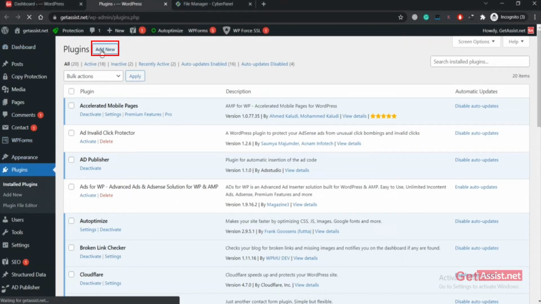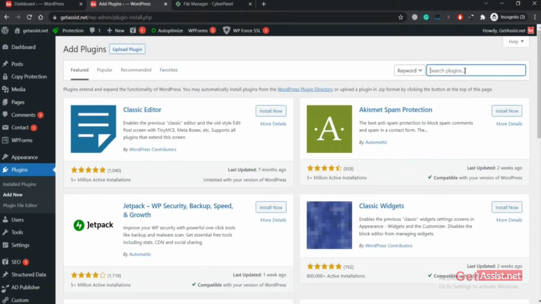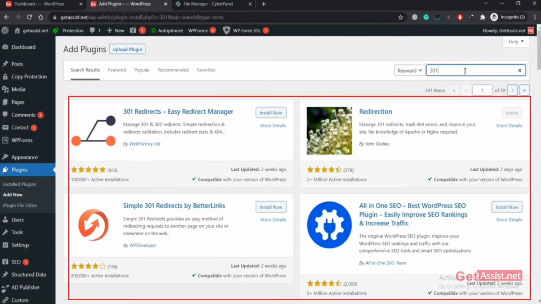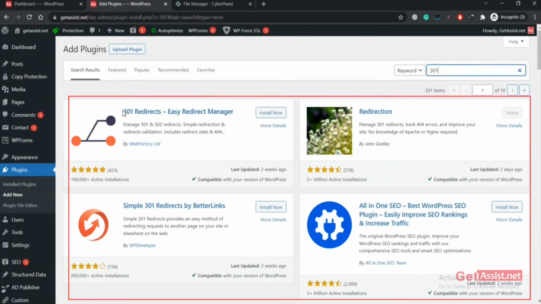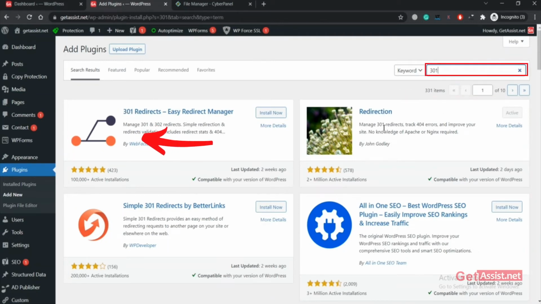So I will start with the first method, and for that, go to the plugin section and then click on add a new plugin option, and here just type 301 and search. Now here you will see a lot of 301 redirection related plugins. You can use any plugin that you want out of the ones given here as per your requirement. But the plugin that I have used is this one, and currently I am using this one. As you can see, this plugin has got so many good reviews, a number of installations, and it even gets updated from time to time. So you can install this one and activate it as well.